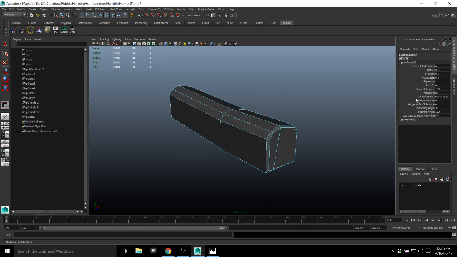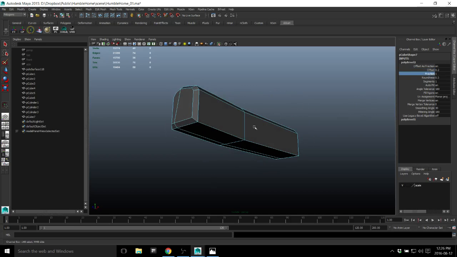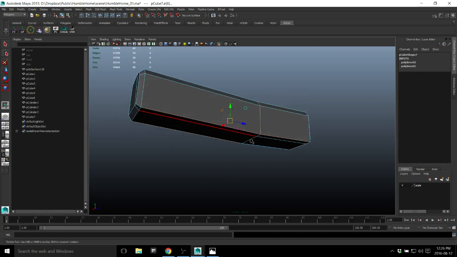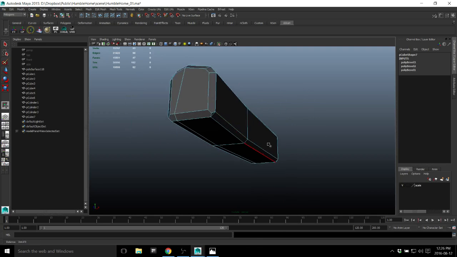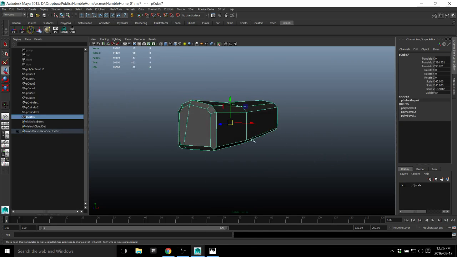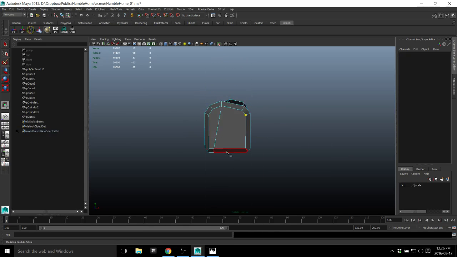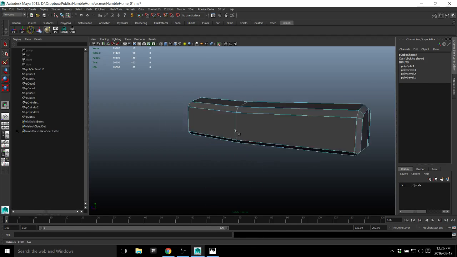Double 2, and then we can change the offset of this. Let's say something like that. All right, and then change the bevel on this. Right, there we go. 1, 2, 3, 4, 5. So we got an end gon going on here. So I'm just gonna multi-cut tool this for now. Just kind of keep it as clean as possible.